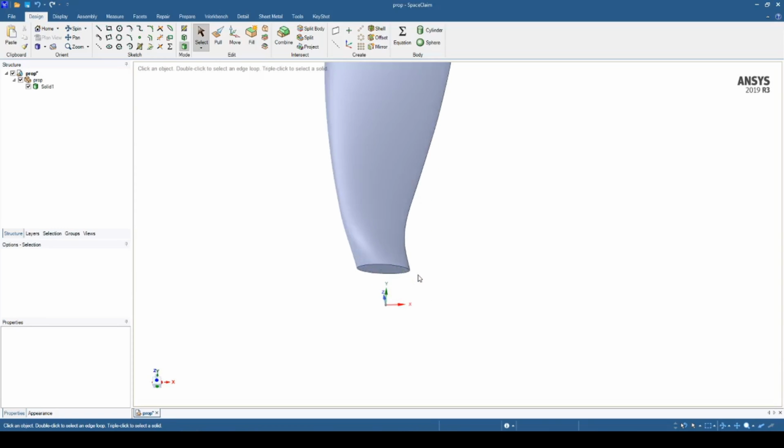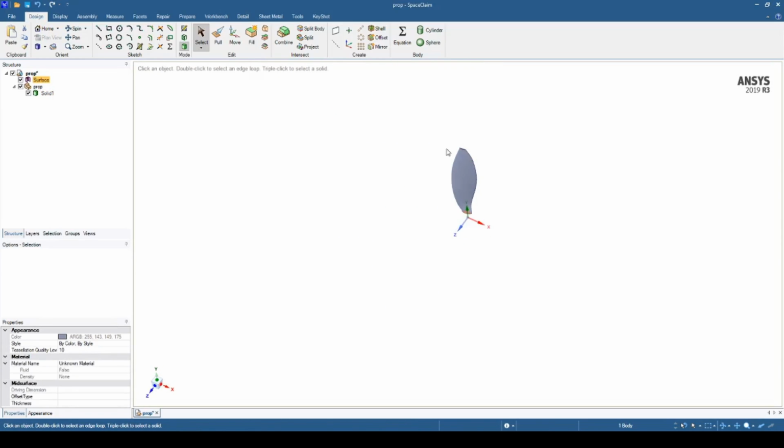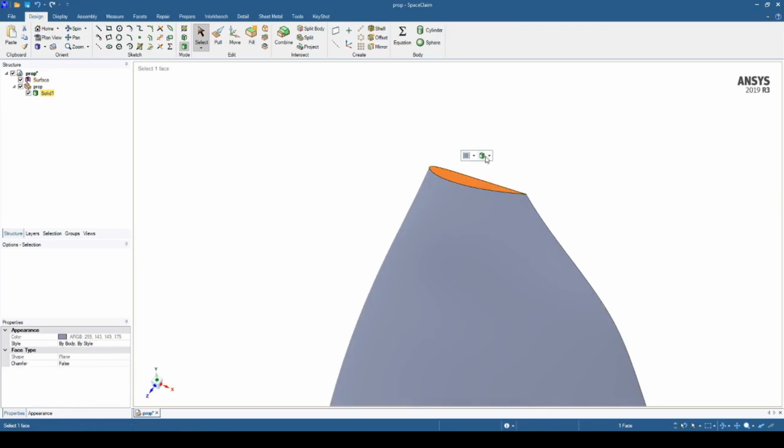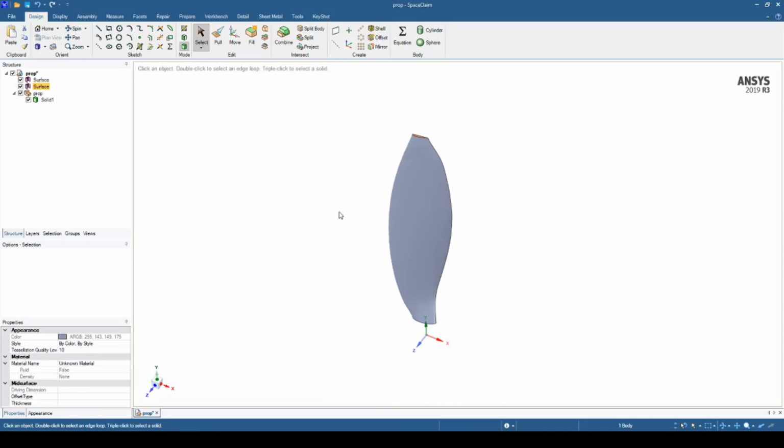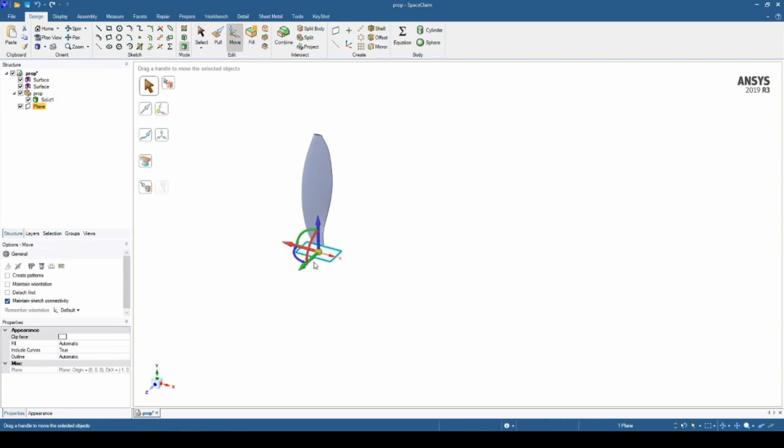To start, copy and paste the top and the bottom faces of the prop, to generate the uppermost and lowermost surfaces. Create a plane taking a cross section at a point along the length of the prop. Set the distance to be 70 mm from the origin, and create a sketch plane.